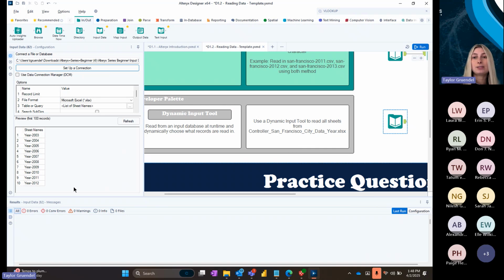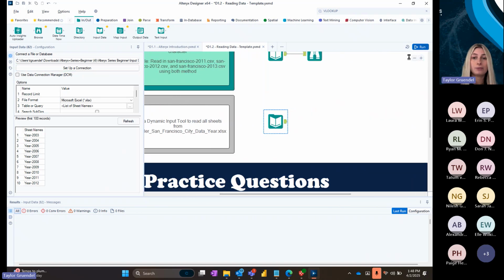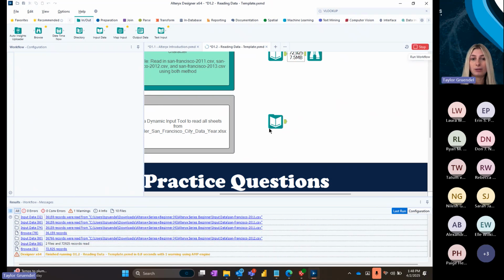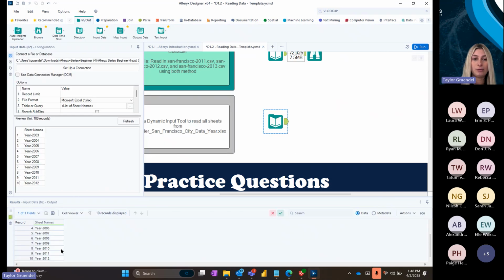The reason being is, again, we're going to feed it into our dynamic input tool to dynamically change what sheet we're looking at each time for it to actually output all of our sheets at once. So if we click the run button here, all we're going to see is a column named sheet names with year 2003 all the way up until 2012.